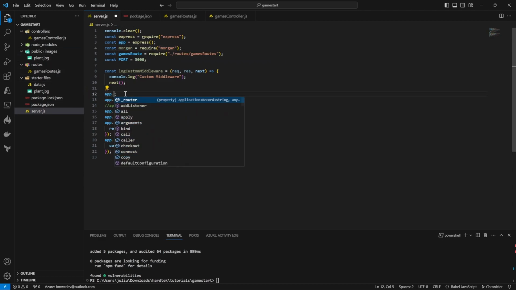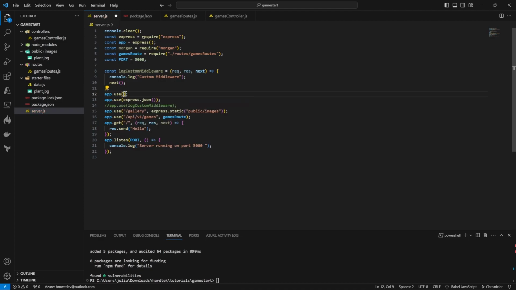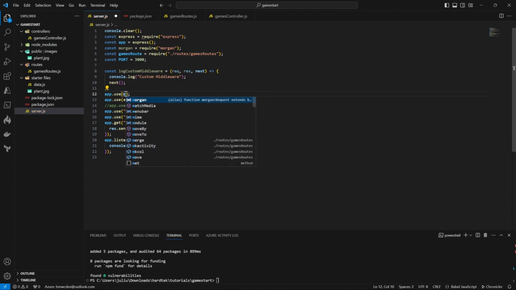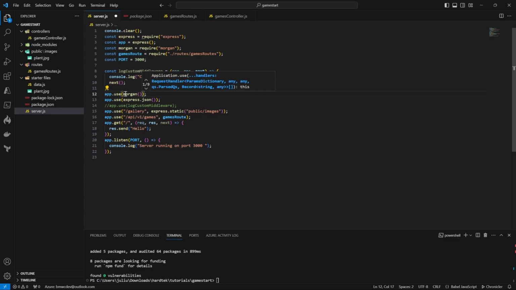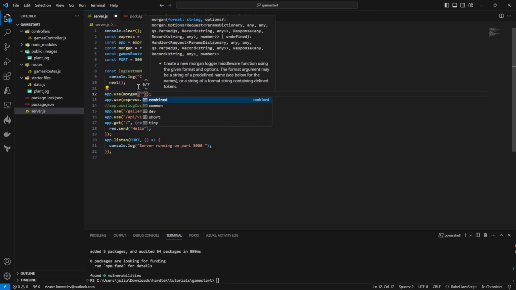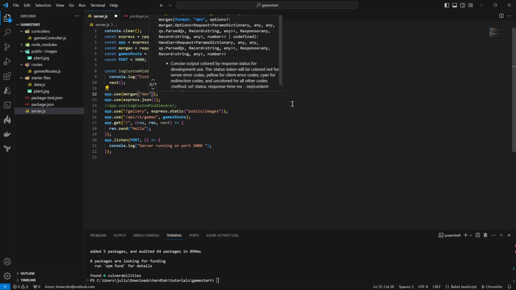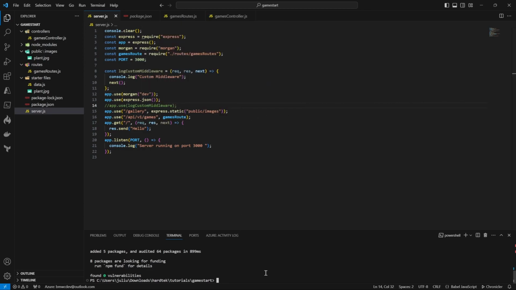Okay, then I do app.use, then morgan. You have to specify the options that you have, in terms of options of logging. Okay, so if you want it to be logged as combined, it does that. As dev, it does that. Short, tiny. So all these options change the style of the output of the logs. Okay, so let's just select dev and then run this.